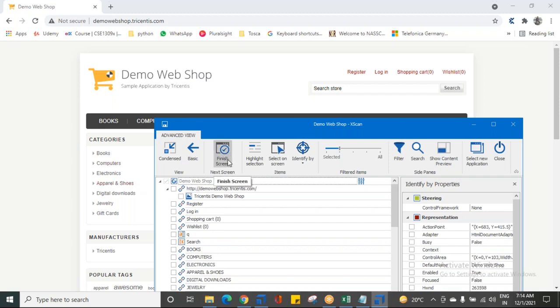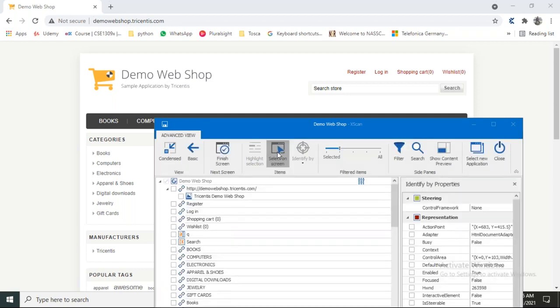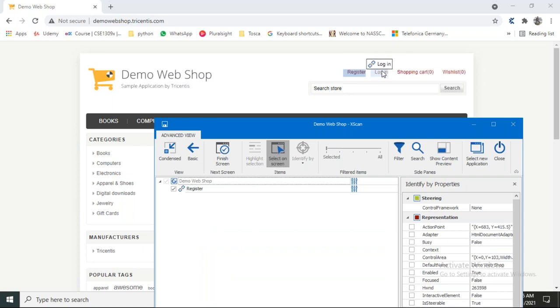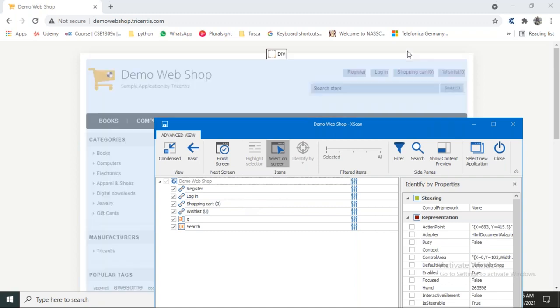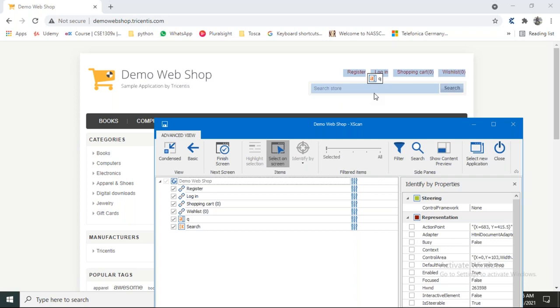Now what we will be doing is, I will just click this select on screen. Once I click this, I can go onto my screen in the application and select any control whatever I want. See, I want to identify this register. I identified. I want to identify this login. I want to identify this shopping cart. I want to identify this wish list, this text box, and then this search button. Even yesterday I tried to create the same module with the same controls. Today also I tried to recreate. I created one more module with the same controls.